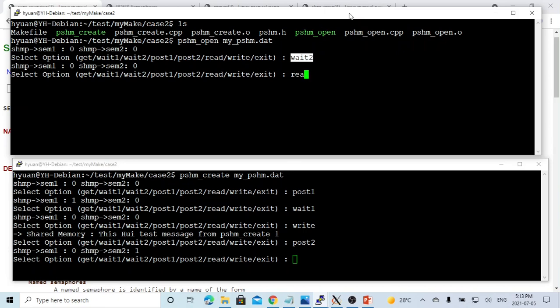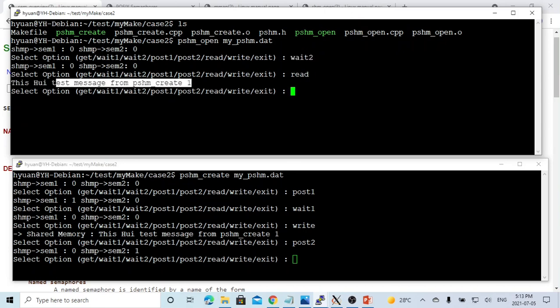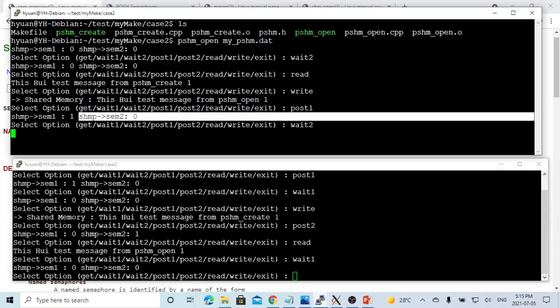If we read shared memory, this is a Hui test message from the PSHM create 1. And this is what we wrote when we did the write: this is a Hui test message from PSHM create 1. So this is the concept of how POSIX semaphores synchronize two processes to access the same shared memory object.